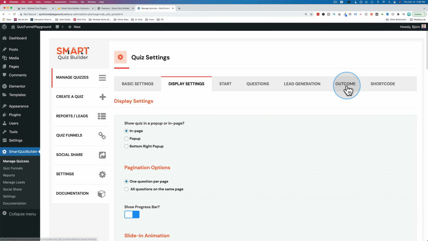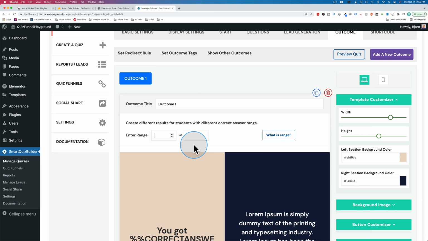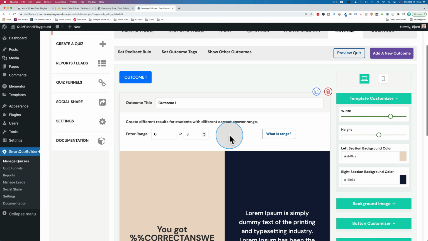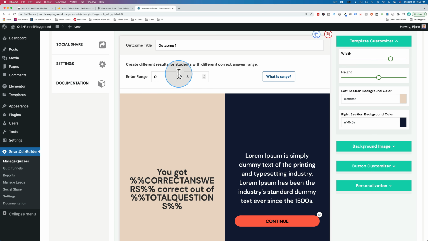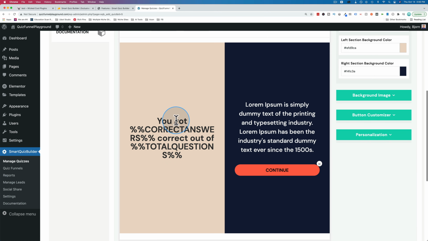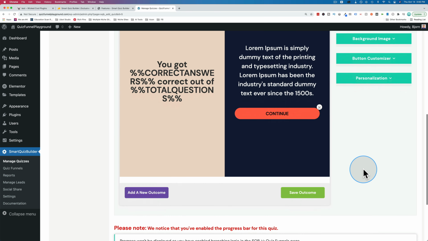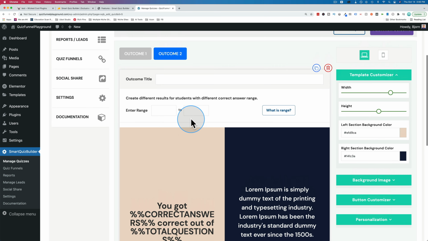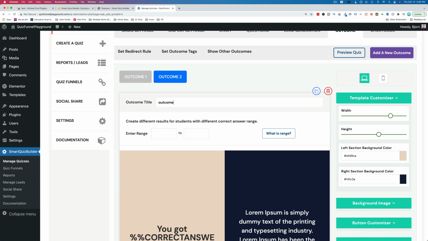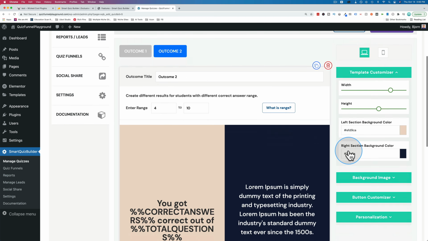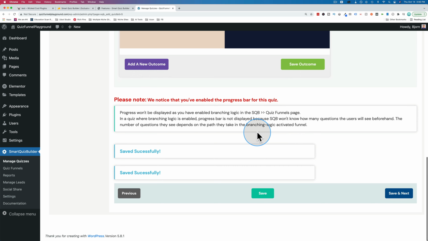You can choose correct answer, and the number of correct answers will be here. Range, let's just do 0 to 3. That's the number of correct answers. So if they get 0, 1, 2, or 3 correct answers, they're going to be lumped into outcome 1. You can customize this as you see fit using all the customizer options we have on the right. I'm going to add a new outcome. Let's call this outcome 2. And I don't even know how many correct answers potentially there could be. So let's make this 4 to 10. So the first one is 0 to 3. This one's 4 to 10. Then we click on save at the very bottom, make sure we saved all our work.